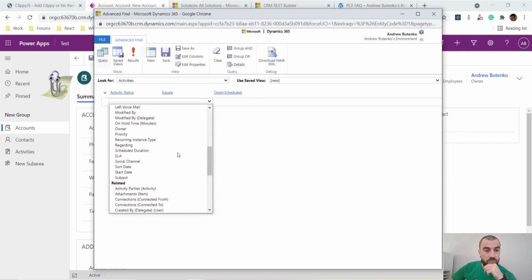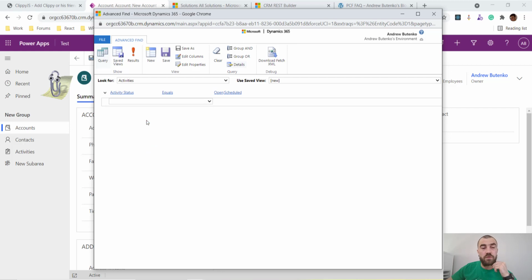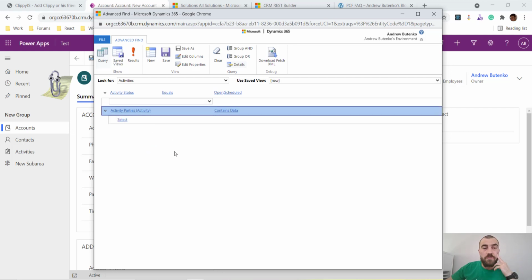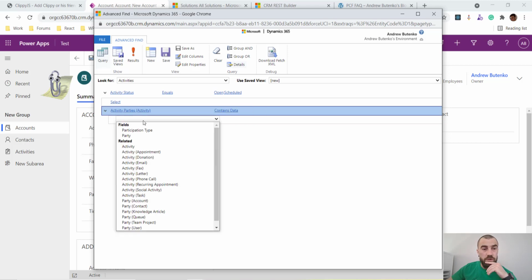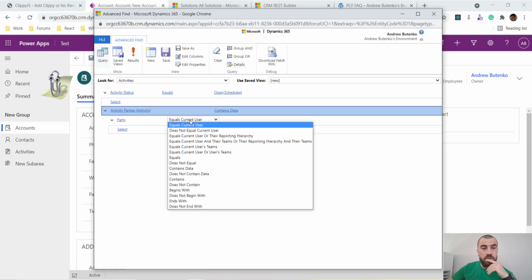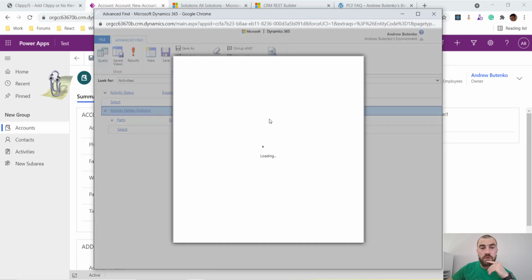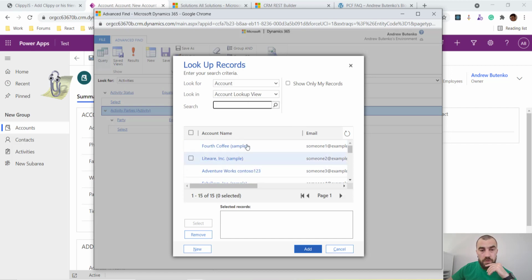Next part, I want to make a join to activity parties, because depending on the activity and depending on where it is located, it's not always the regarding field. Sometimes it's like from, to. So in order to use all those options, I'm doing the join through the activity parties. And here I'm using party, and instead of equals current user, I will just look for a particular record. This I will reuse anyway, because I will use it as a placeholder for ID.